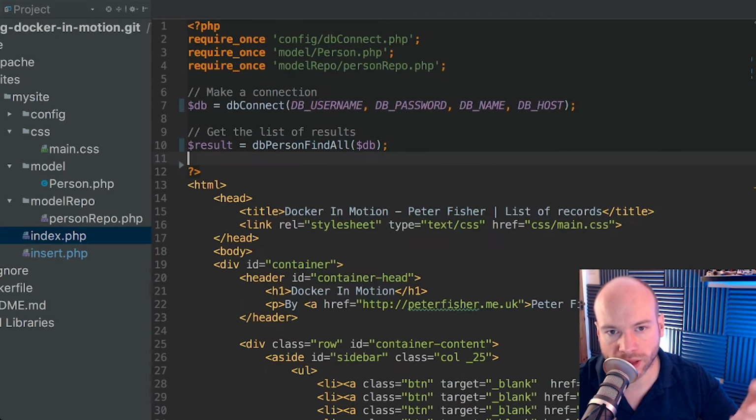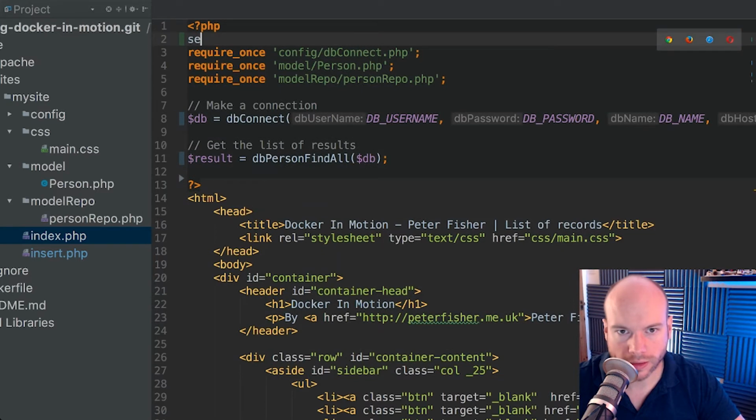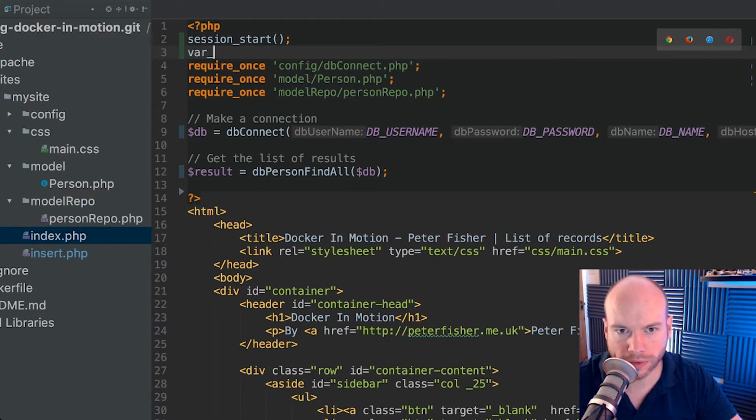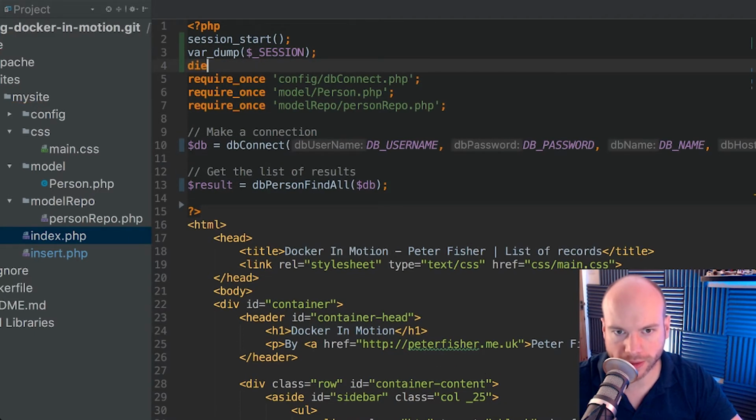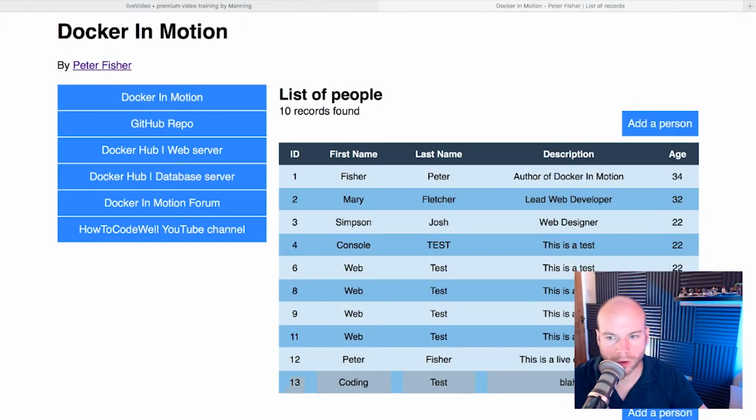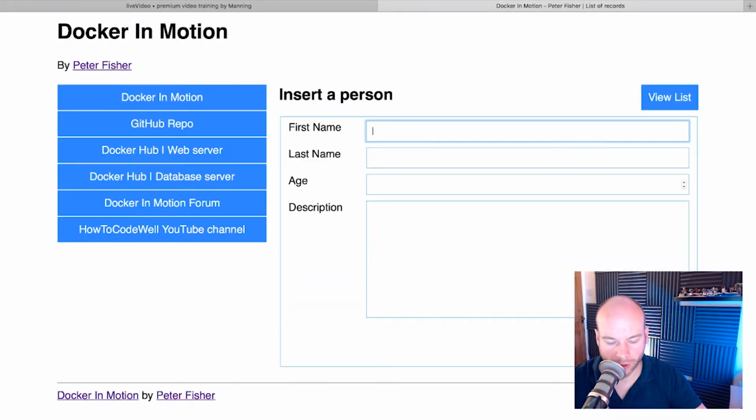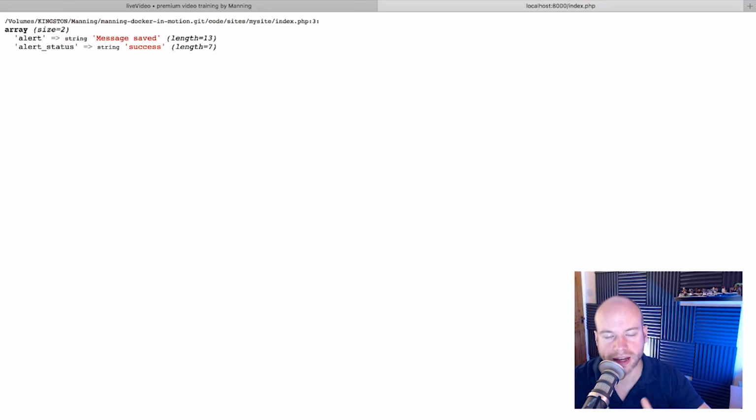So now in index, what we can do is at the top here, we have session underscore start, because we're starting that out. And what I'm going to do is just simply do a var dump of the session. So we're just going to print out session, like so, and let's just do a die, because we want to make sure that we've got that available to us. So we can go back into the browser, click on there, do test, and then like 33 and test, save that, and we have that session. That is the output of that.